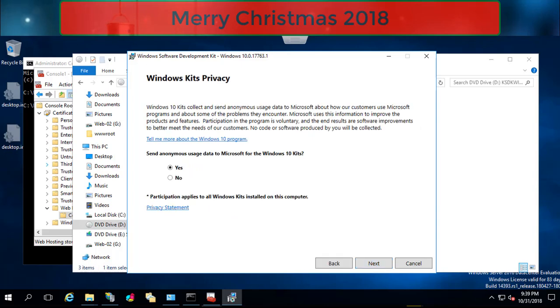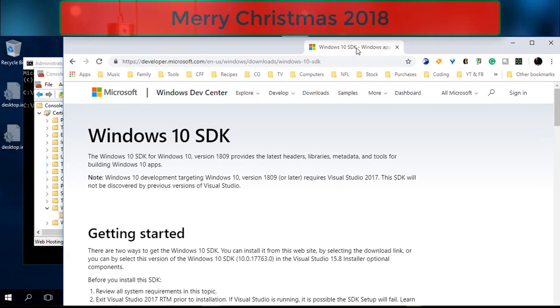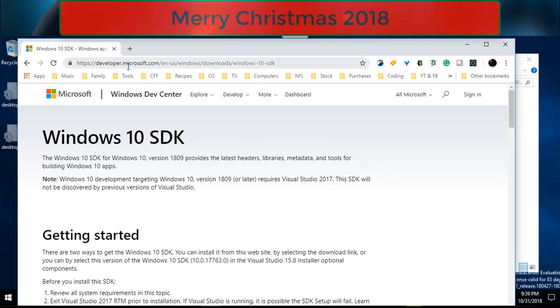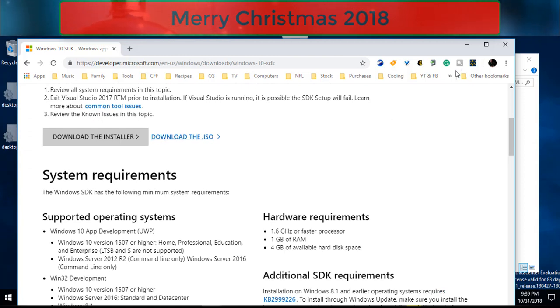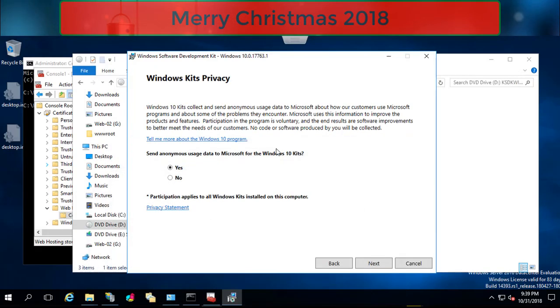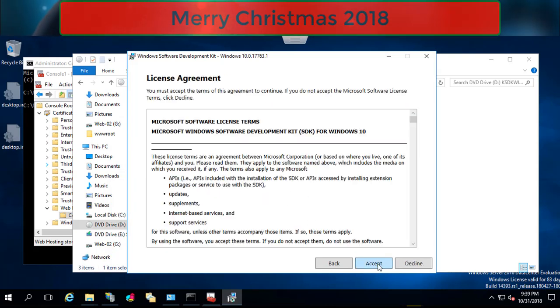And you can get this by coming over here to the developers. I'll have this link in the description below. You can come over here and you can download it and just choose to download the ISO file. And you can probably just do the installer, but I went ahead and downloaded the ISO file. It's better for working with networking. And so we're going to leave this. We're going to choose no because I'm not really concerned with sending any information back to them.